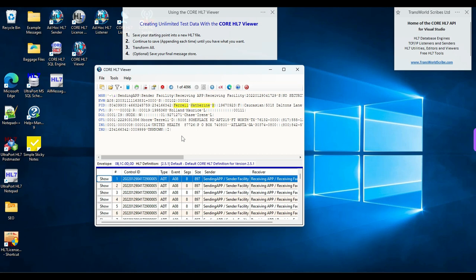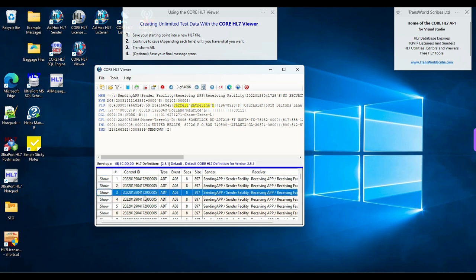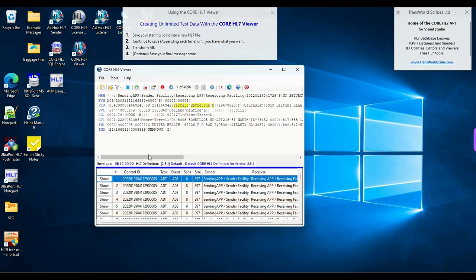4,096 is a good number unless you've got tons and tons of memory on your computer. Remember, your CORE viewer uses memory. It doesn't just load from disk. So if your messages are really large, if you have too many messages, it'll start to get unwieldy. Now my problem is I have 4,096 messages, but they're all the exact same message. I need to transform them to make them unique.